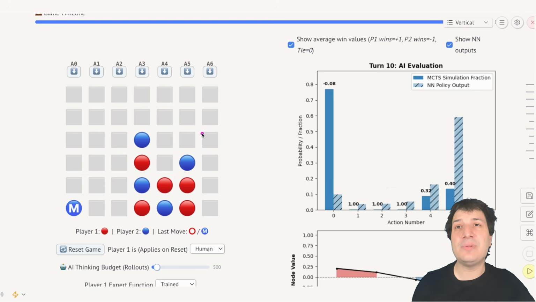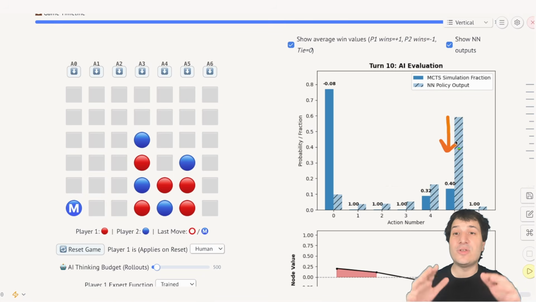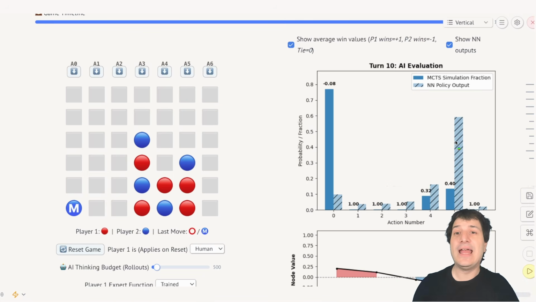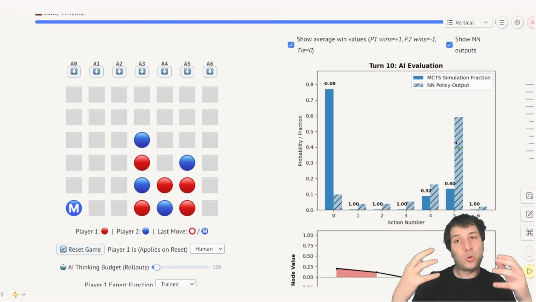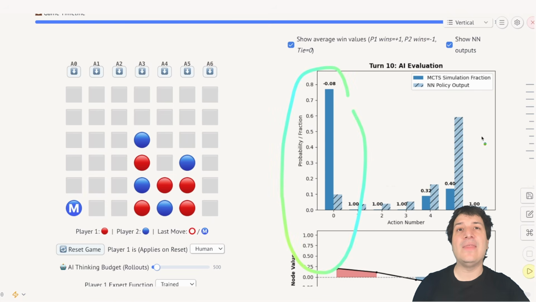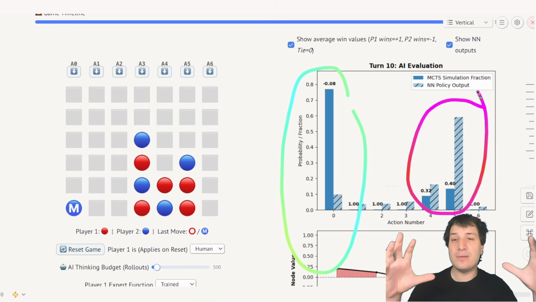When you are recommending playing in column action 5, that's the wrong move. You should lower this probability. So the neural network output is adjusted to try to match the Monte Carlo Tree Search. And in particular, we're using something called the cross entropy loss to measure how different these two things are. And then we're doing gradient descent to try to make them more similar.